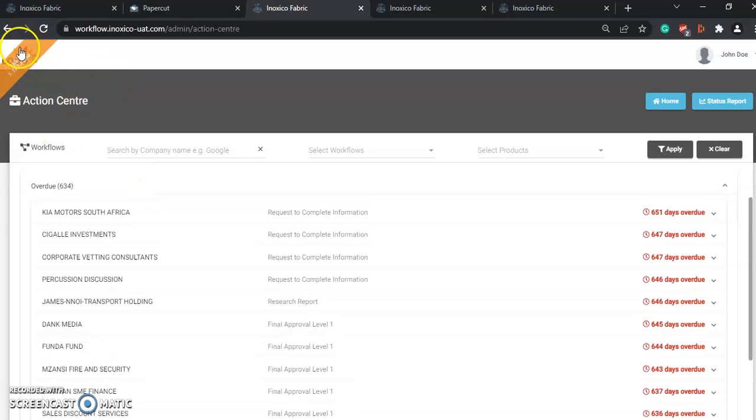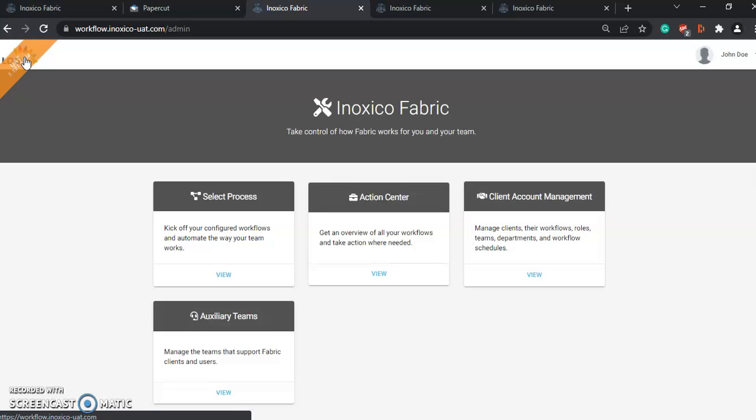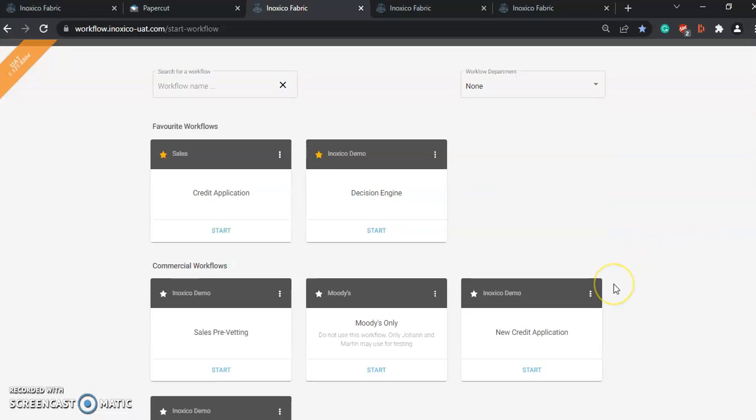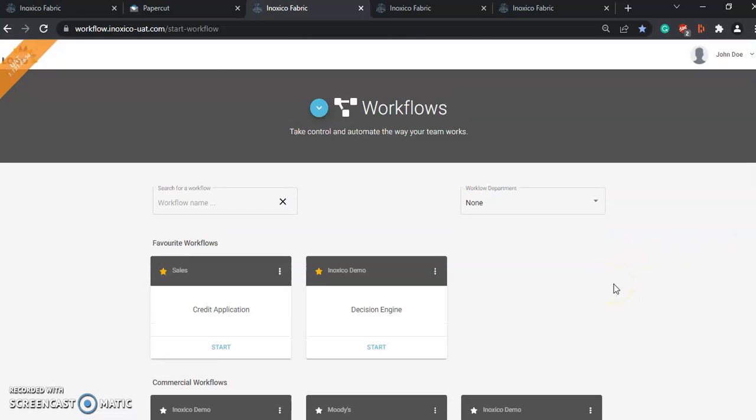If you need to go back to the home page, you would click on your company logo and it would take you back to the home page, and you would then be able to initiate another application.